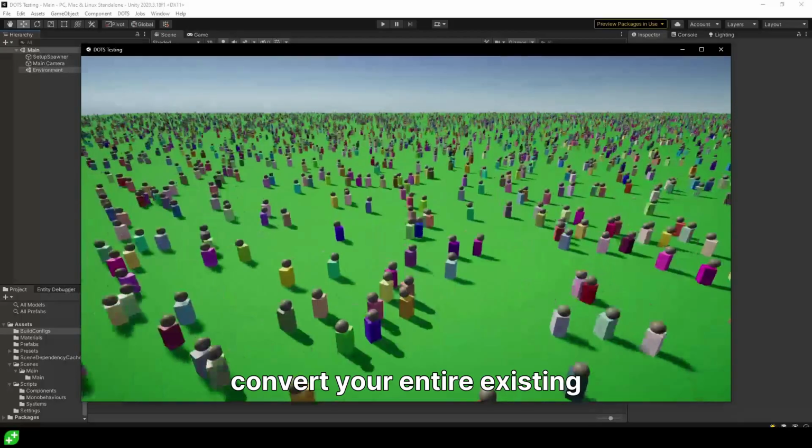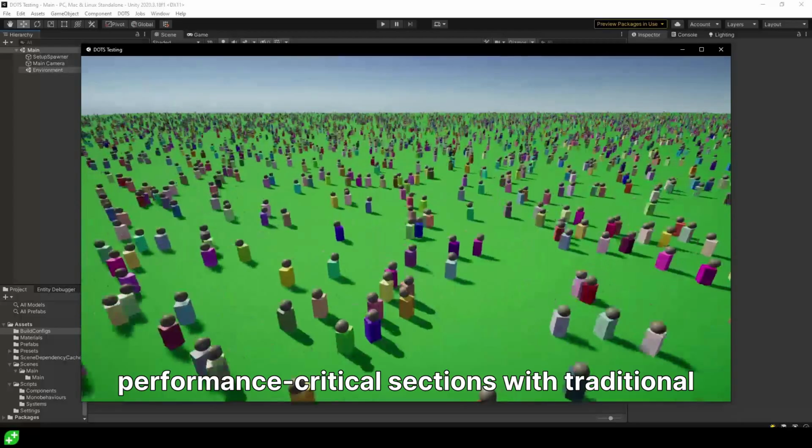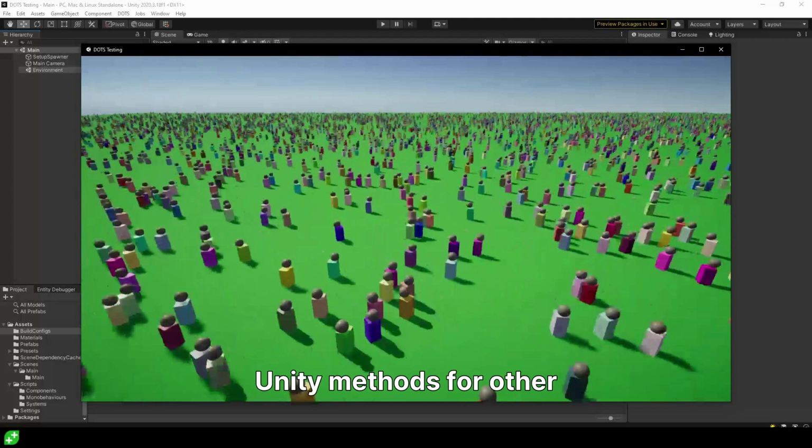Don't feel pressured to convert your entire existing project to DOTS immediately. Often, a pragmatic hybrid approach, combining DOTS for performance-critical sections with traditional Unity methods for other parts, is the most effective and manageable strategy for many projects, allowing you to gradually integrate DOTS benefits where they matter most.